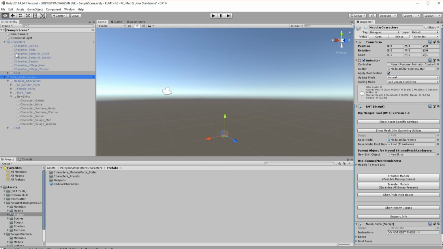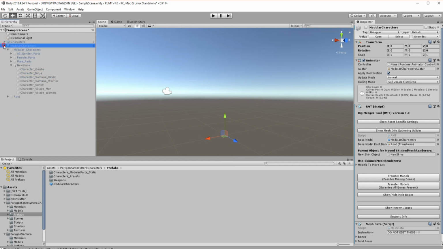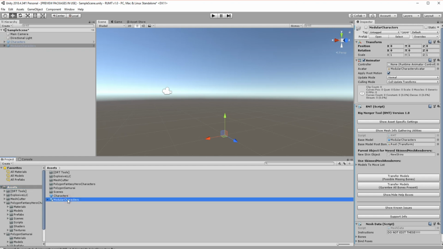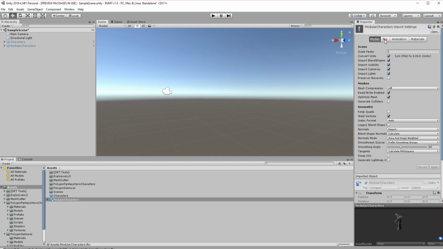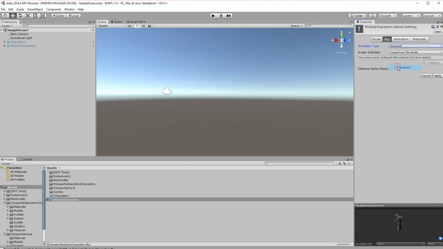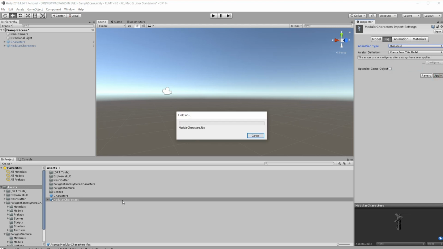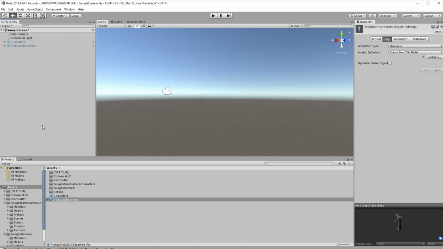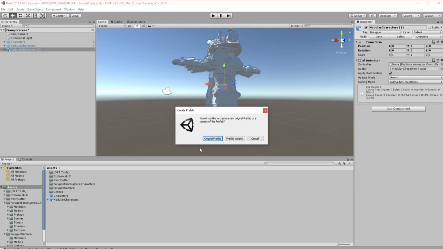Alright, so we're going to turn off characters that we don't need here. Going to go to assets where I saved it, modular characters. Just click on it. Unlock this so you can see. We want to go to rig. Change it to humanoid. Apply. Waiting for my toaster. Update it here. Excellent. I'm going to put it in the scene. I'm going to drag it back out to make a prefab.